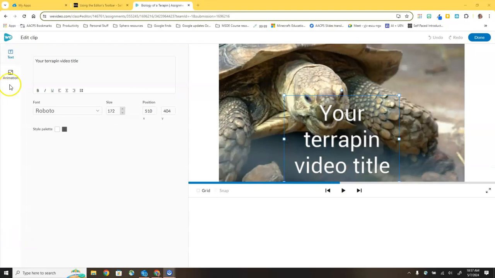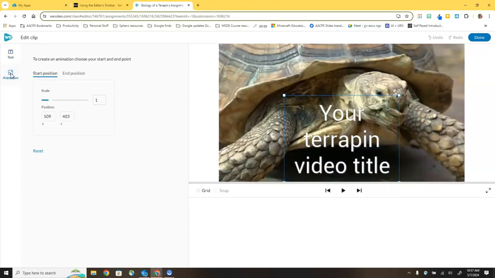Our next option, animation, represents another change that WeVideo has made recently. They've taken out a tool called transformation and replaced it with animation. Animations are also available for editing images, so you'll see this tool again. Animations allow you to determine a start position and an end position for this clip in your video project. So let me show you what I mean.